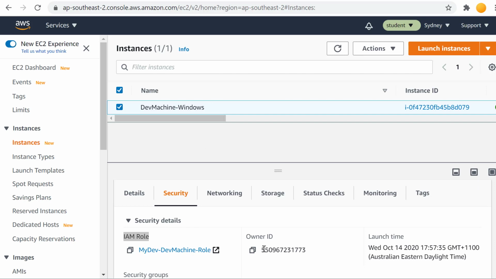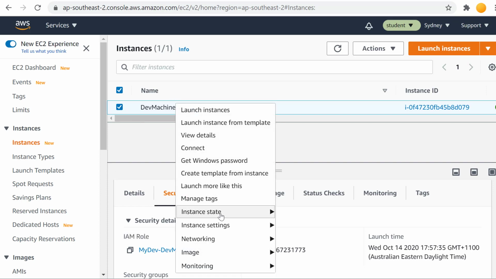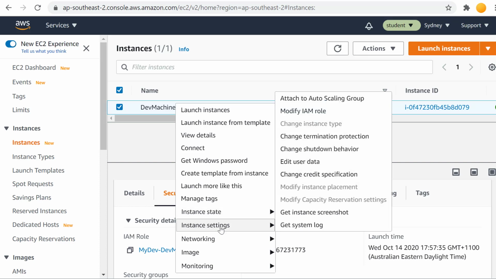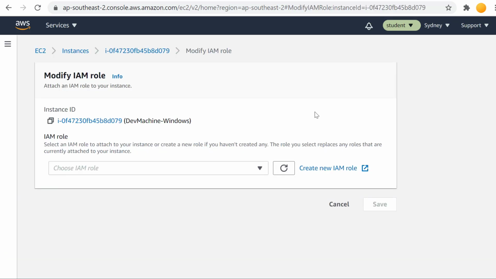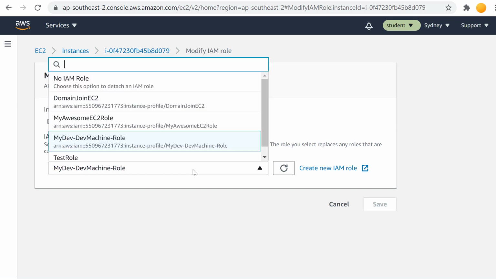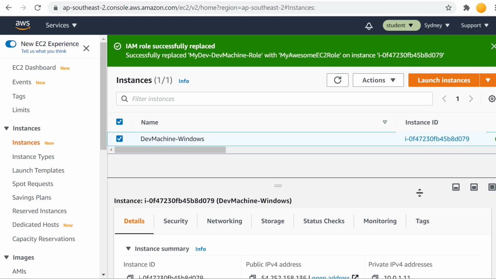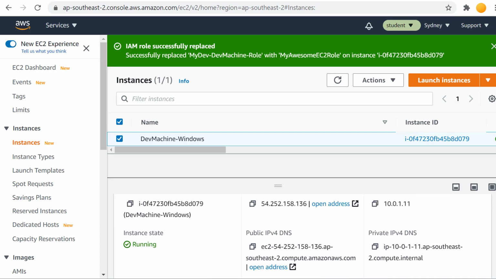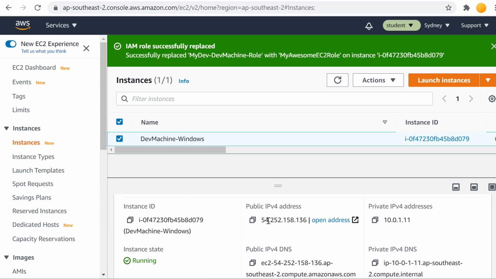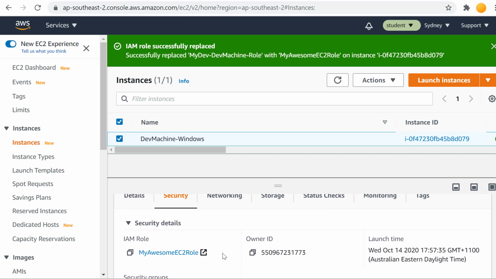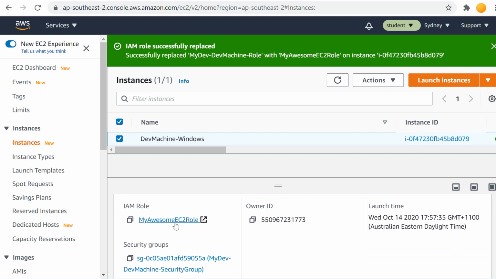So if you want to change the machine role associated with your EC2 instance, all what you need to do here is to go into instance state and the settings, modify IAM role. You can then select what role you want to have. So in this case, I'm going to select my awesome EC2 role. Click save. So now any program running inside this EC2 instance has this permission. If you go into security, it's now going to use my awesome EC2 role.